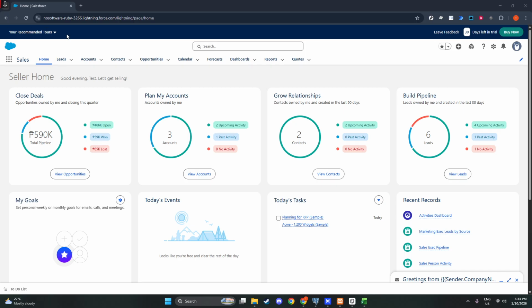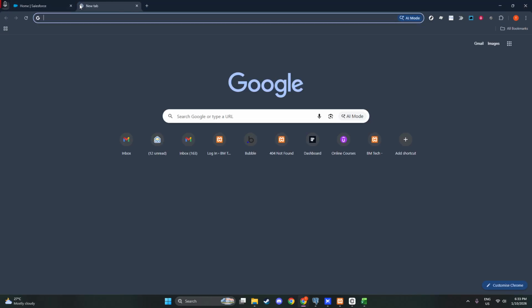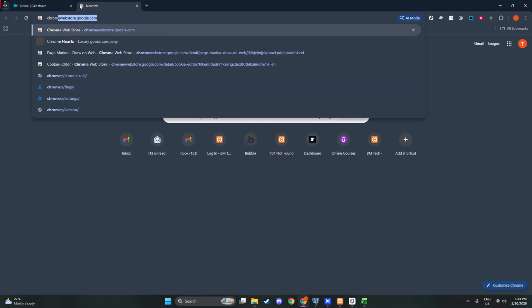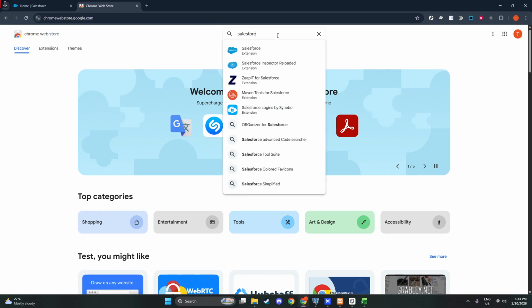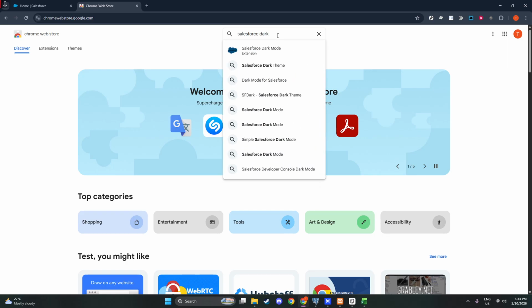First, open Google Chrome on your computer and head to the Chrome Web Store. The quickest way is to open a new tab and search for Chrome Web Store, then click the official result from Google. Once you're in the store, use the search box in the top left to look for Salesforce Dark Mode or SF Dark. You'll see a list of results.